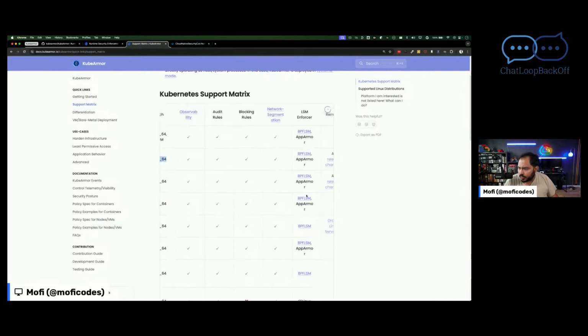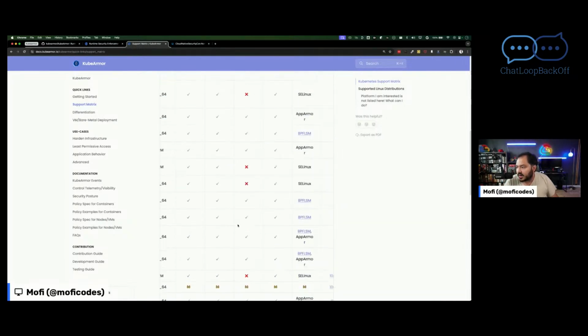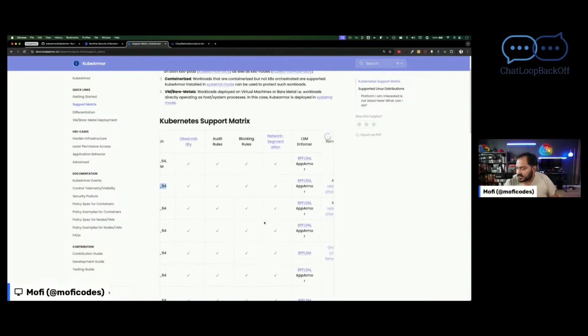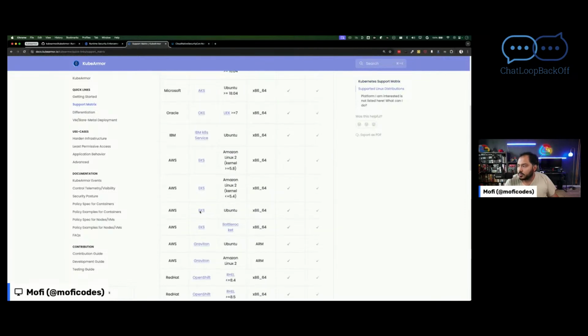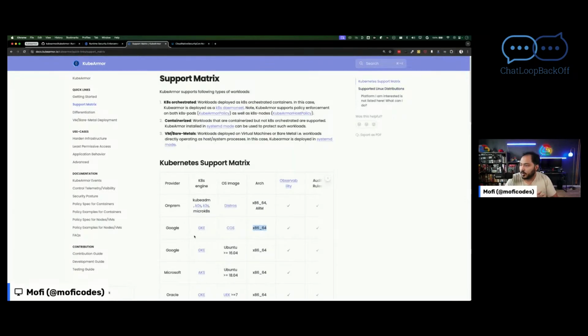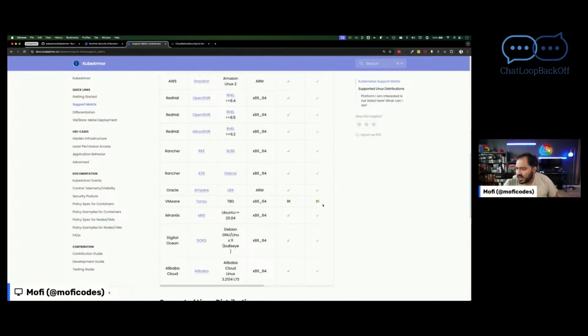All of them are kind of supported. There are a few things that are not supported here and there, but for most use cases on GKE, everything is supported. For bare metal, everything is supported. So you are in good hands if you are choosing to adopt KubeArmor and looking for all the support metrics.